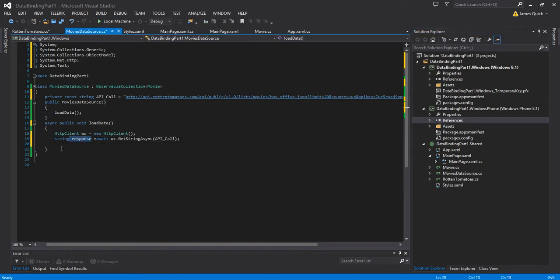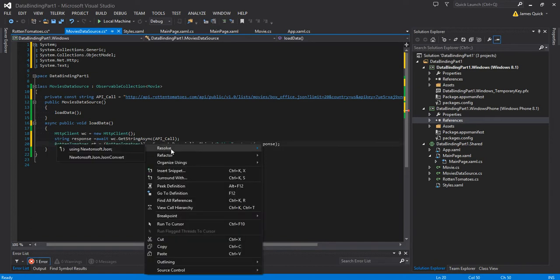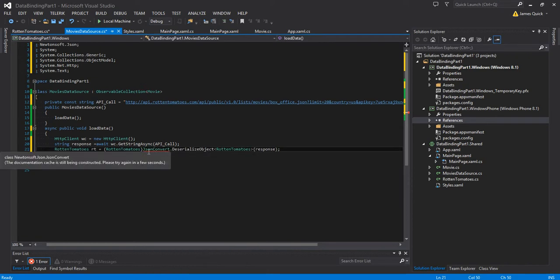So now that we have that, we can use one line to leverage Json.NET and convert this string response to an instance of our Rotten Tomatoes object. I've got that written, let me paste it in there. What this is saying is, I need to resolve this JsonConvert. Sorry, we want to deserialize our string response into an instance of the Rotten Tomatoes object. Remember that class we just created. And this is just saying we're going to cast it to a Rotten Tomatoes object.